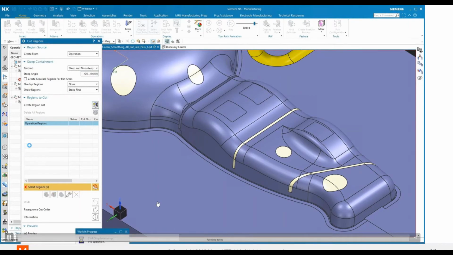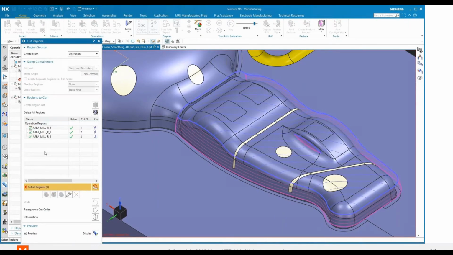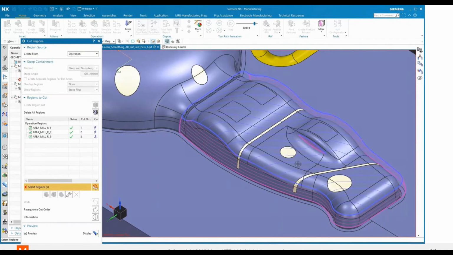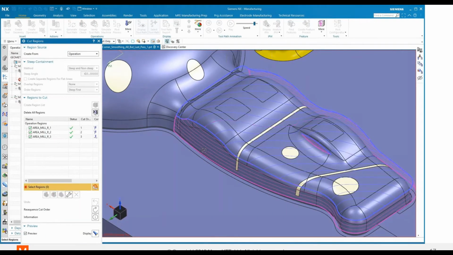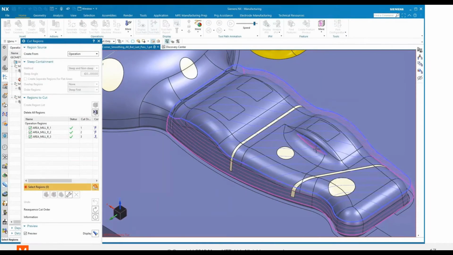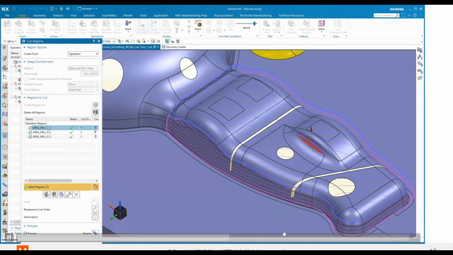We create some regions. Just takes a few seconds and those are returned to us. So we can see in blue the non-steep, and here in purple is the steep area. But we notice it found a very small steep area here in the middle, and that's designated by this area region.